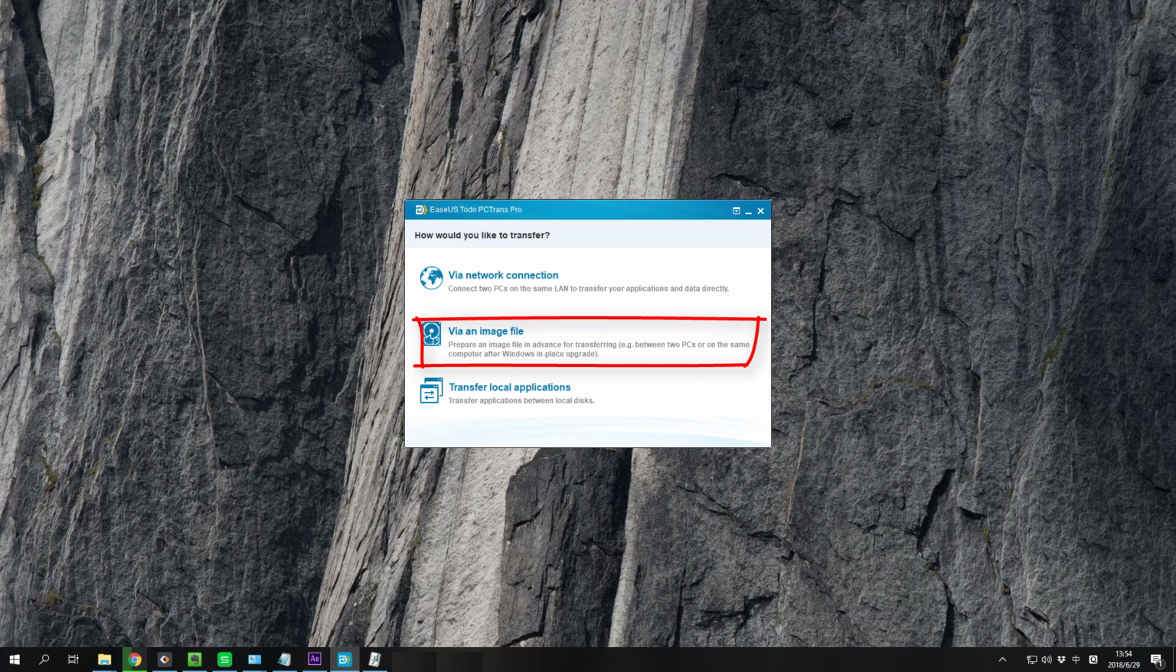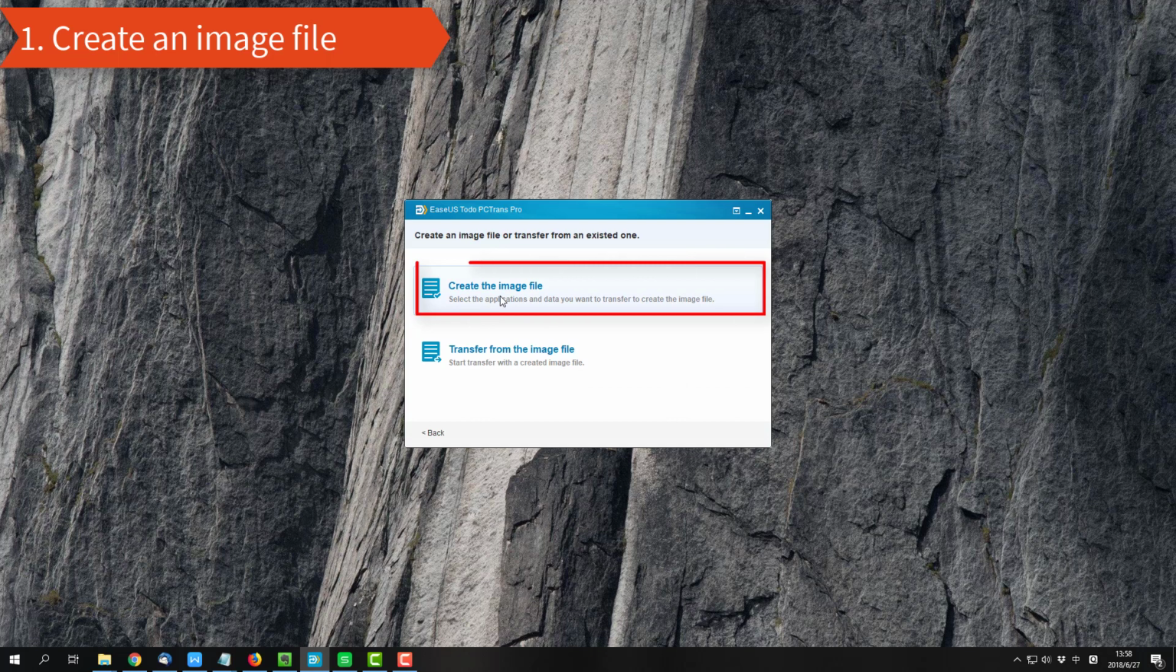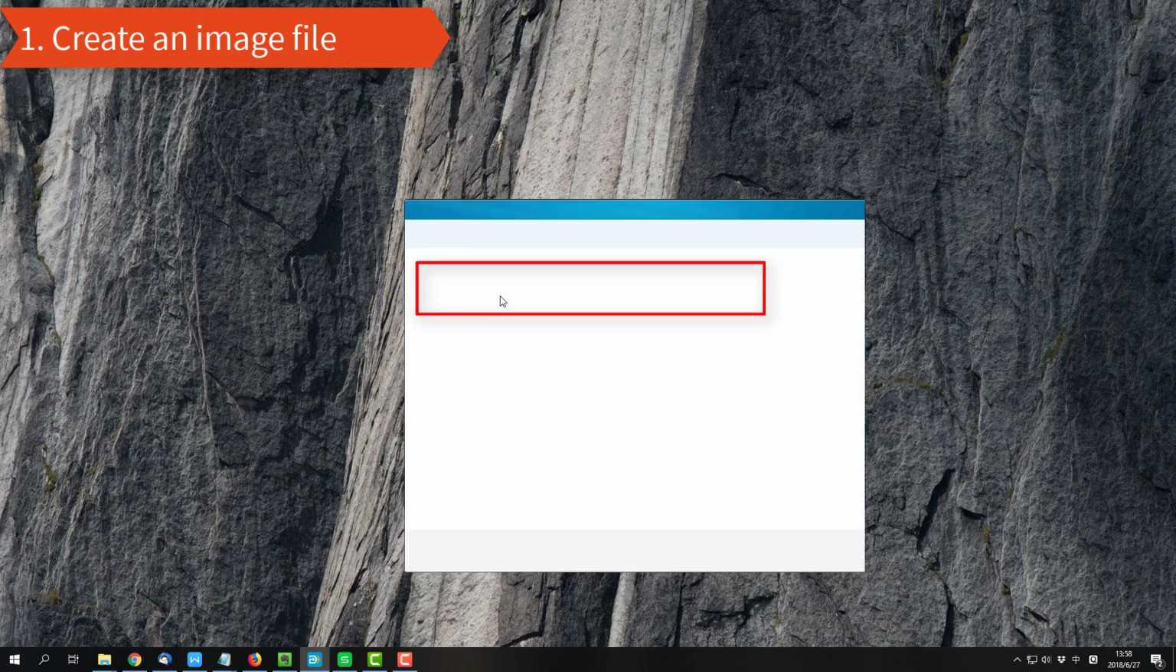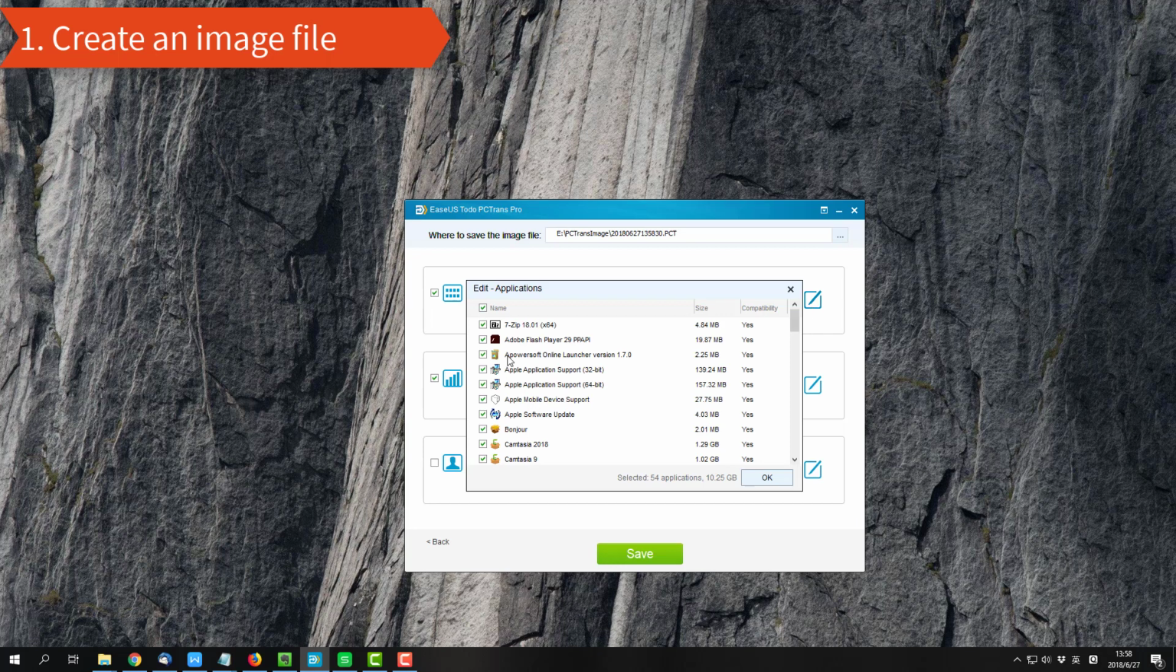To use this option, you just need to prepare a portable device to work as media to finish the migration. First, I will show you the process to create the image file. There are three different types of targets that can be transferred: applications, data, and user accounts.